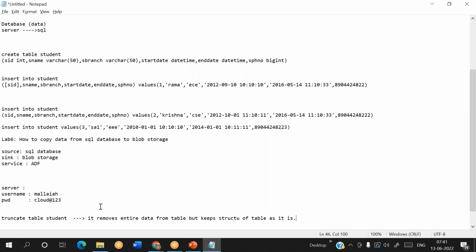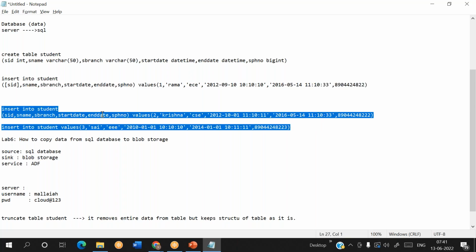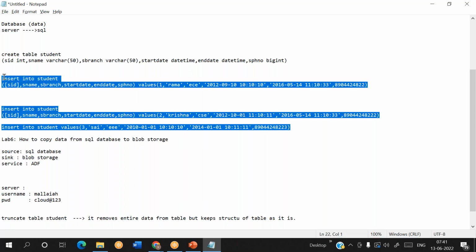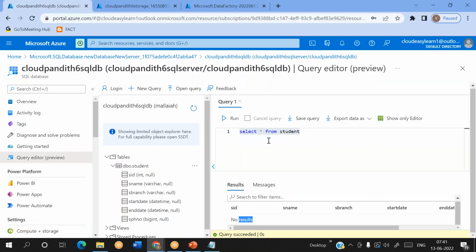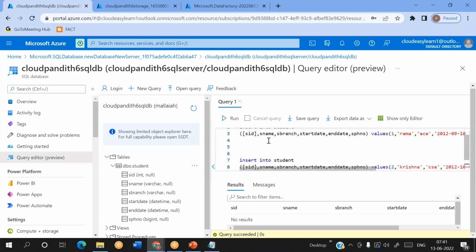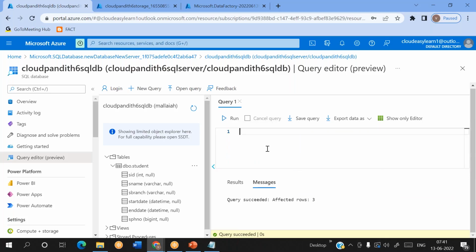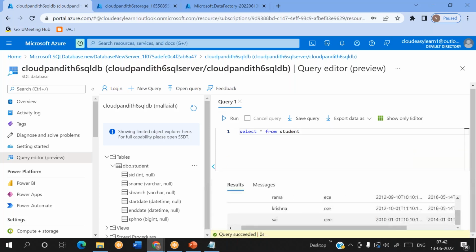Now, a very important thing is next. Now I'll show you how to insert these three rows at once. That's why I just truncated. Copy these three insert statements and put all of them in at once. Now you run it. How many rows are affected? 3. Meaning you can execute everything at once. Select star from student, and now you will be able to see 3 rows.